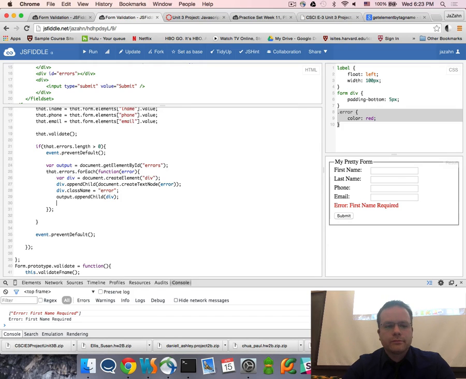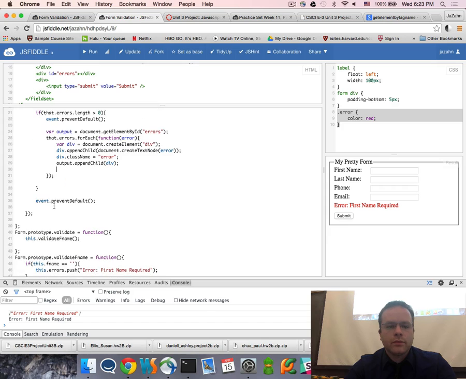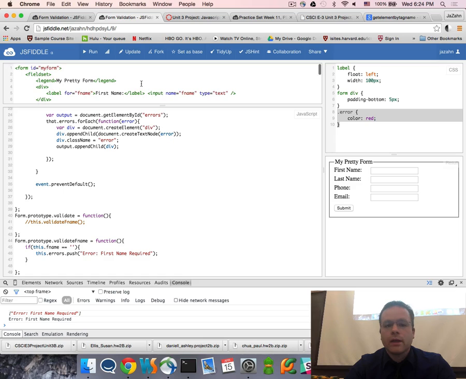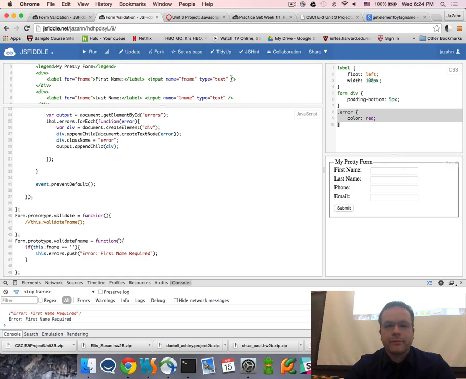So, now I could do that. Let's say I don't want to do this with JavaScript because all I'm doing is checking that the fname is there, right? I could do it with HTML by just adding required. So now when I submit, it gives me a nice little message.